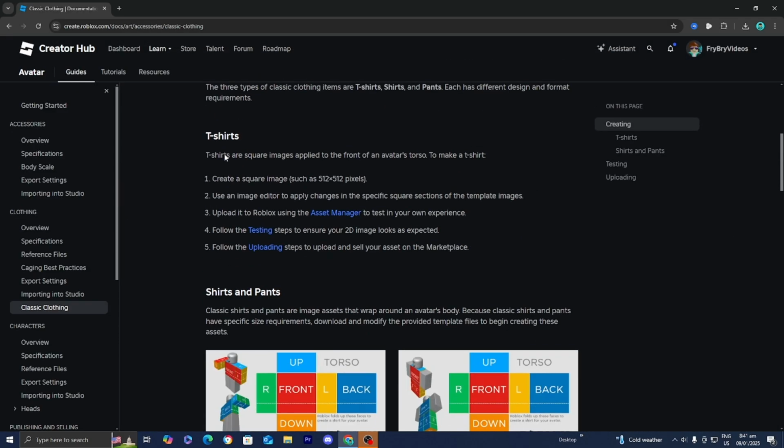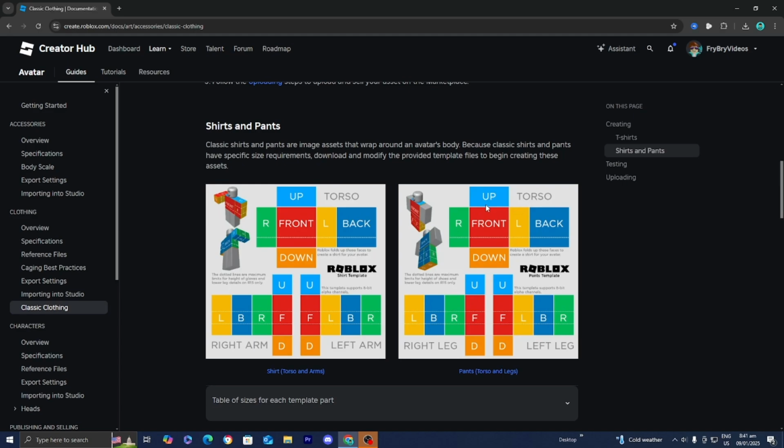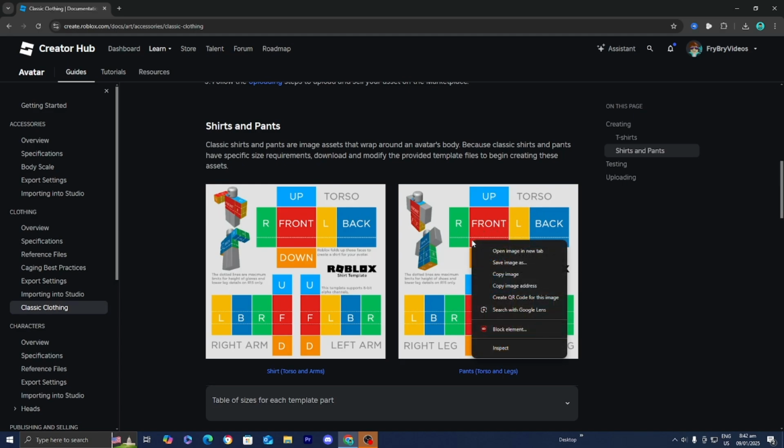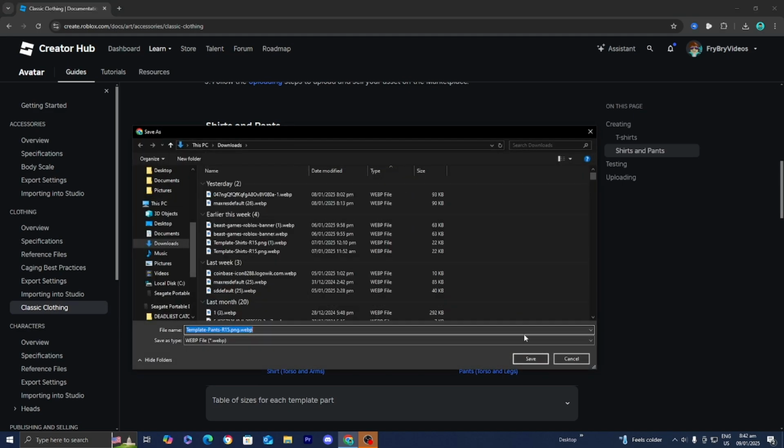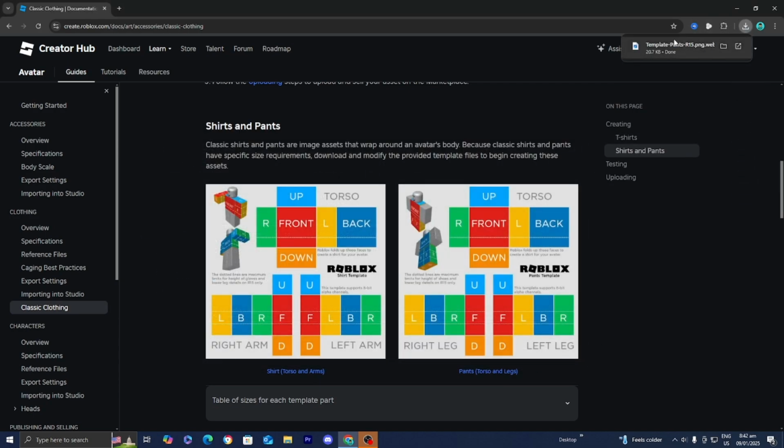And then you want to scroll all the way down until you get these two images. So what you need to do from here is download the image on the right, which is this one, because this is the pants template. So all we're going to be doing now is just right click on it. Then we're going to press on save image as, and then save it to our device just like so. And there you go. Yep, it is right over here.